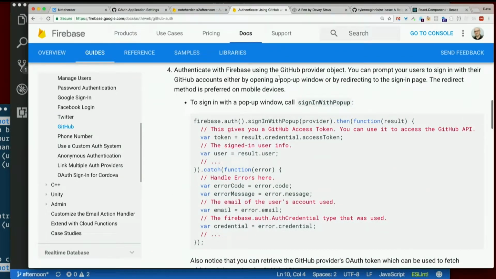Authenticate with Firebase using the GitHub provider object. You can prompt your users to sign in with their GitHub accounts either by using a pop-up window or by redirecting to the sign-in page. We'll use the pop-up. So it says call sign in with pop-up. And notice what it's calling that on. Firebase.auth parentheses.